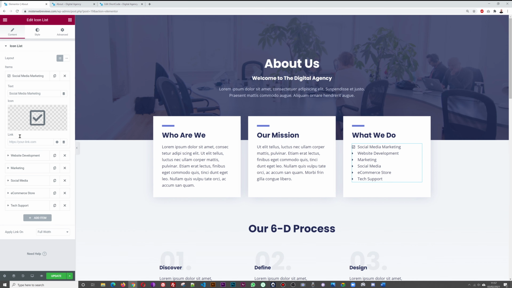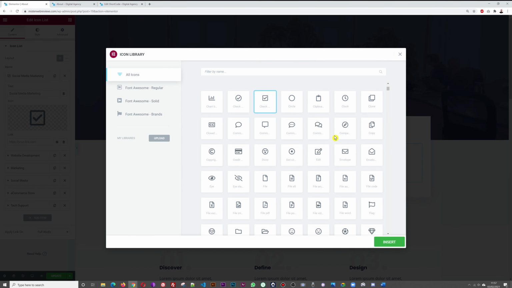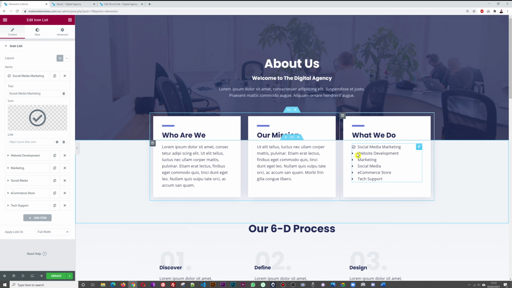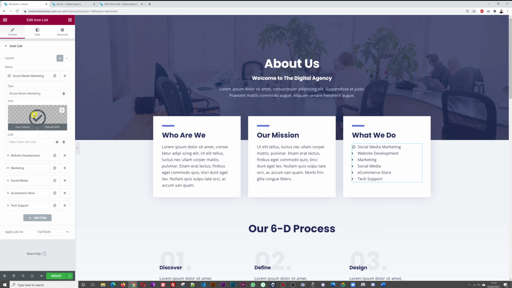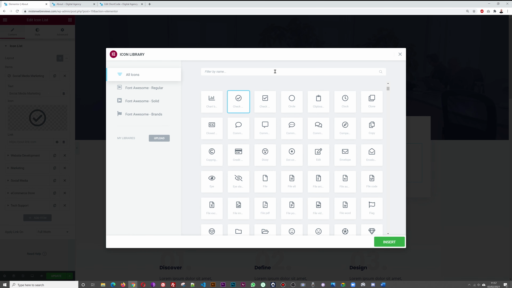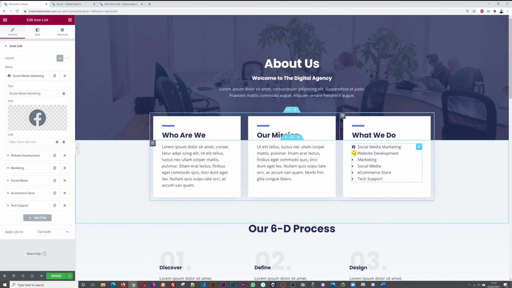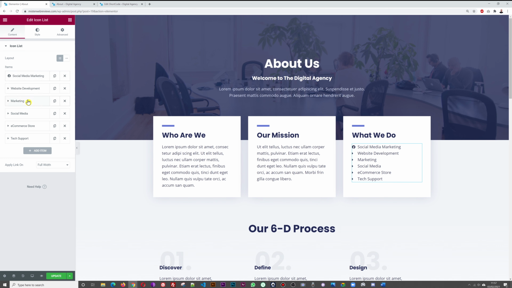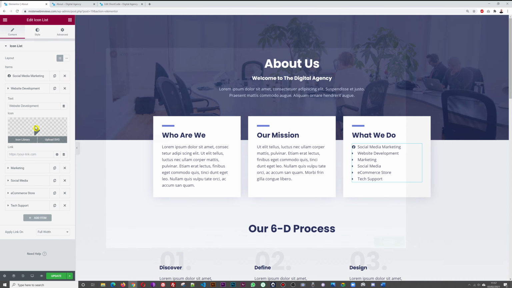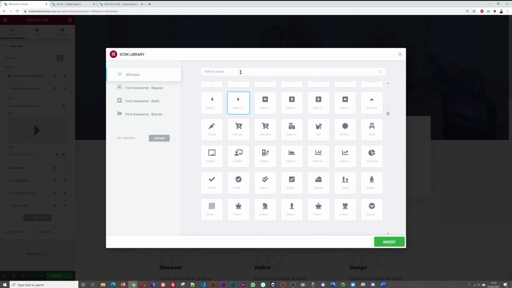See, this is nice as well, isn't it? So I could have this. It's really up to you, no? Or a circle, this one here. Or you can have actually an icon that represents what the text is about. So social media. You could have maybe, let's say Facebook. And now this is social media related. And then website development. Let's see, website, it could be online.